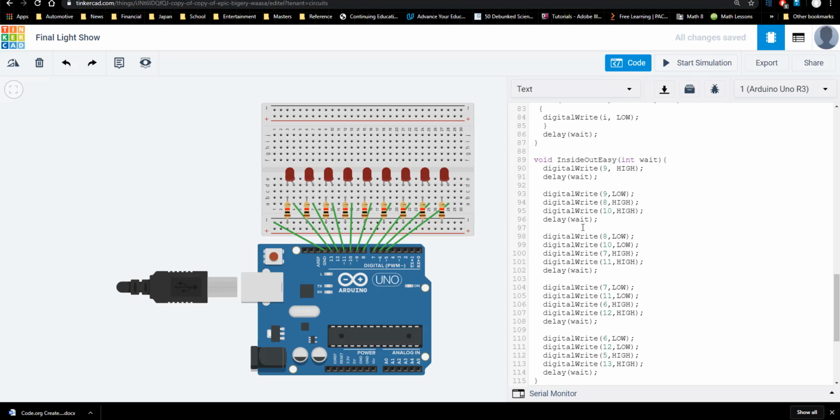Then basically it just follows that pattern. So 8 and 10, which I had turned on, now need to turn off. And the 2 sort of on the outside of that, which would be 7 going the other way and 11 going the other way, are turned on. 7 and 11 get turned off, 6 and 12 turned on, 6 and 12 turned off, 5 and 13, the 2 extremes, are turned on.